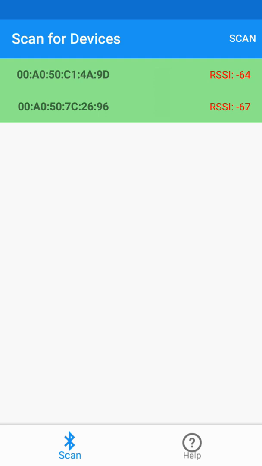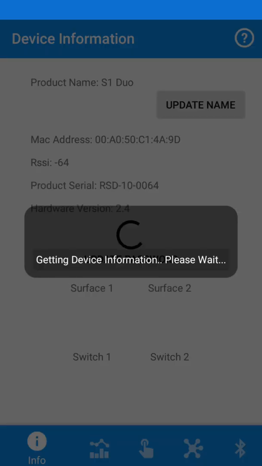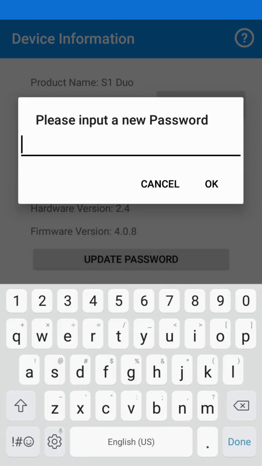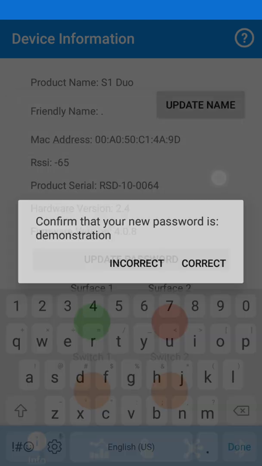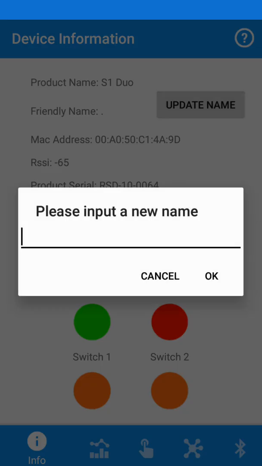Select the controller to be configured and wait for the controller information to be loaded. It is advisable to change the password at this point. Press the Update Password button in the information window and enter your password. Once set, the password must be used for any future connections to the controller. A name for the controller can also be added using the Update Name button.